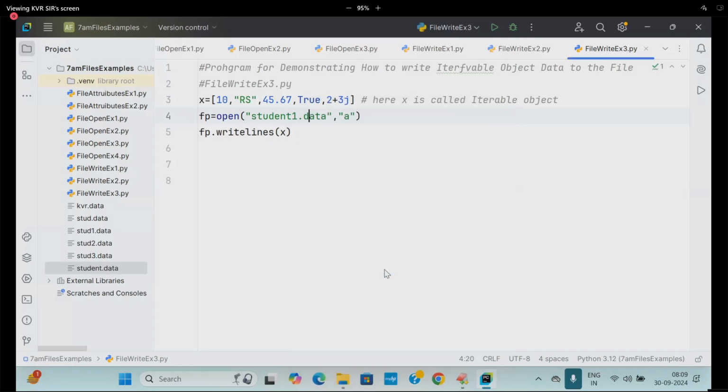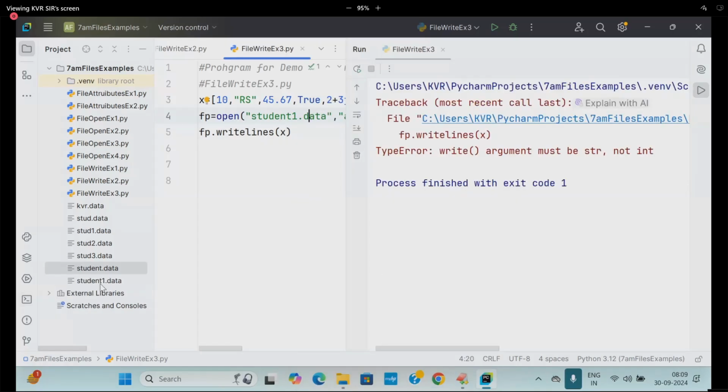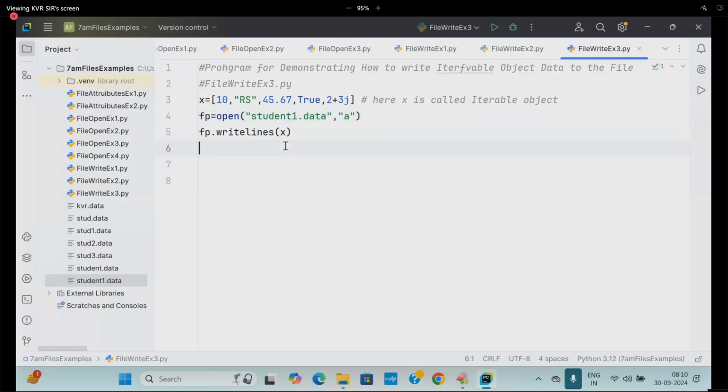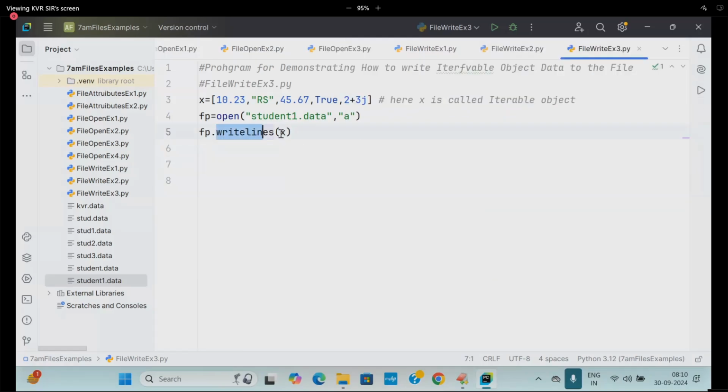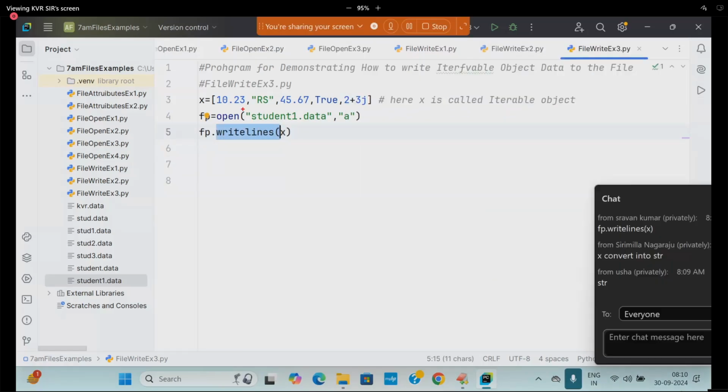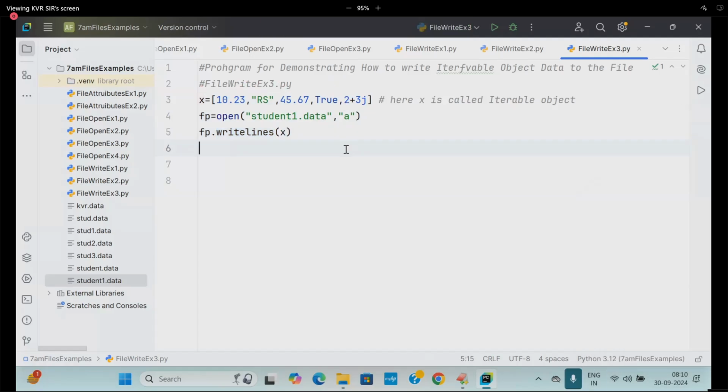Let us run this code and see the error now. File is created, but error is coming. So writelines is also one of the varieties of write only, it must be str type, but not int type. That's why that error is coming. Suppose I take 10.25, 10.23, you will get must be str, should not be float. That means definitely writelines is checking value by value.